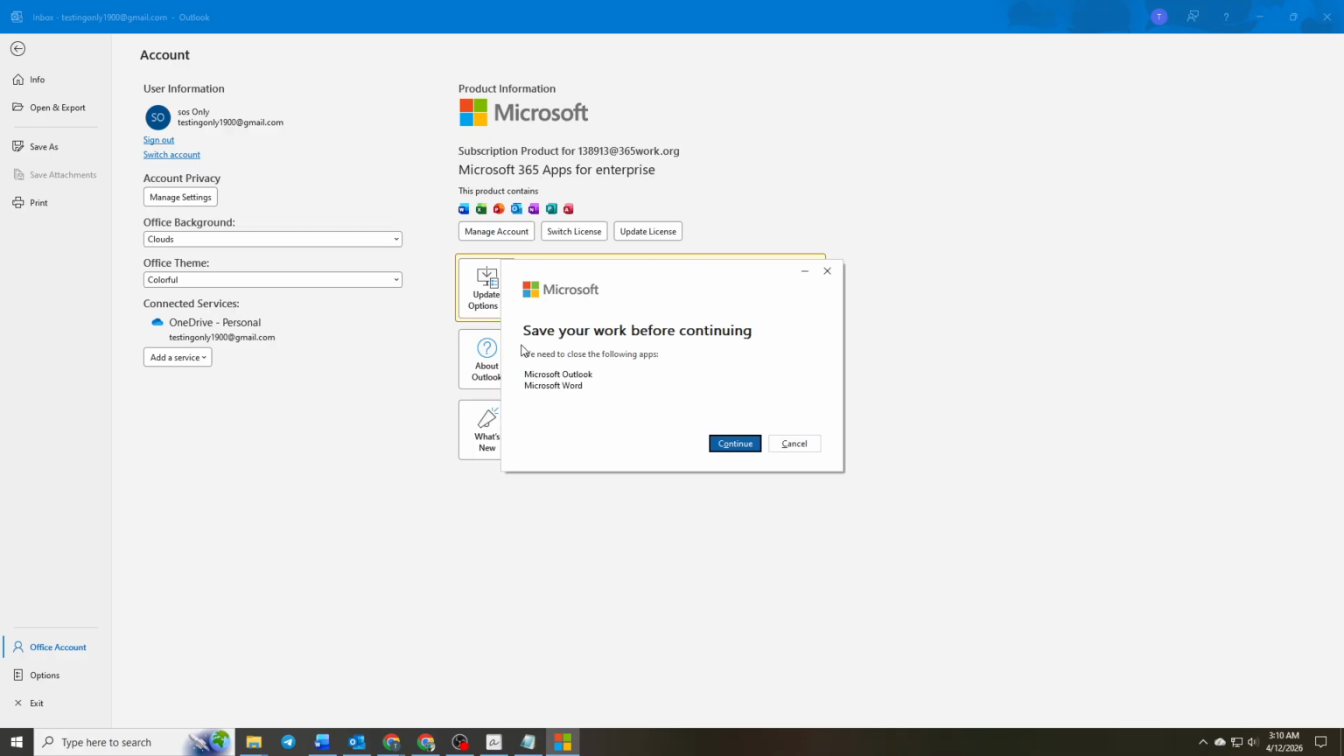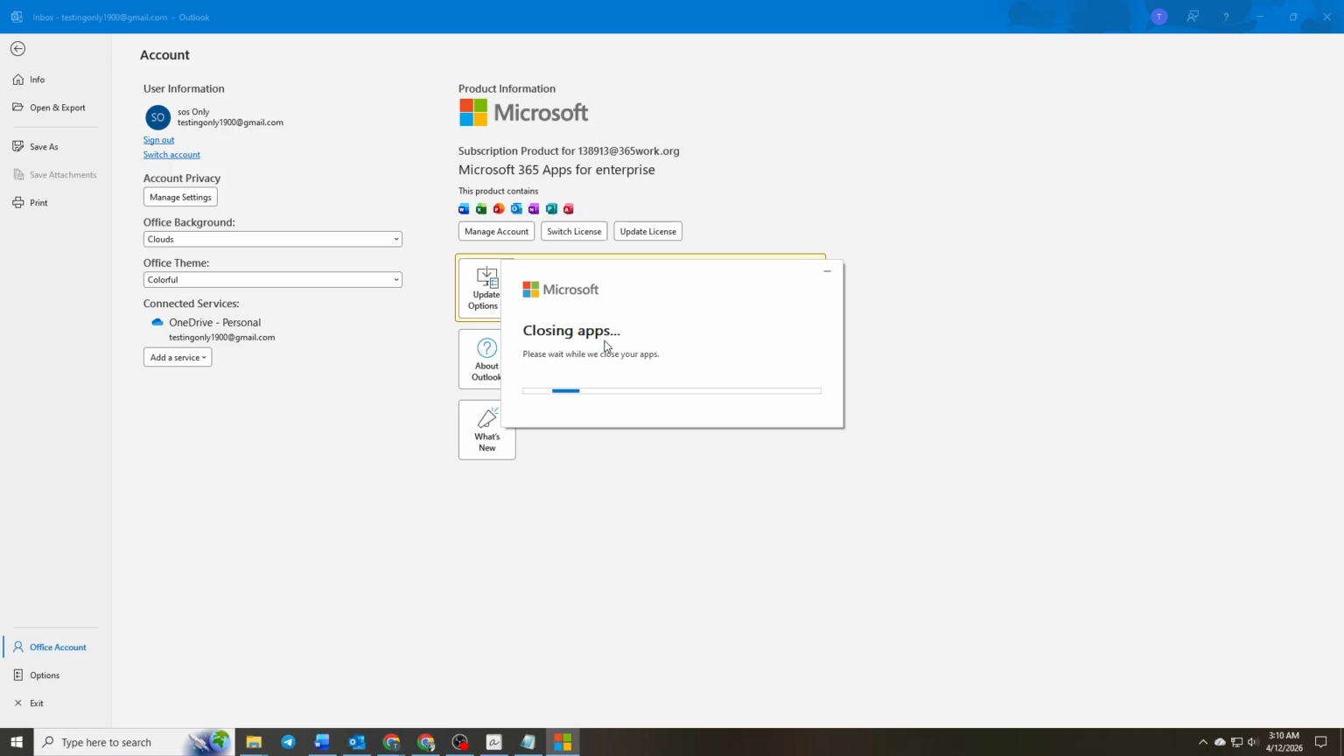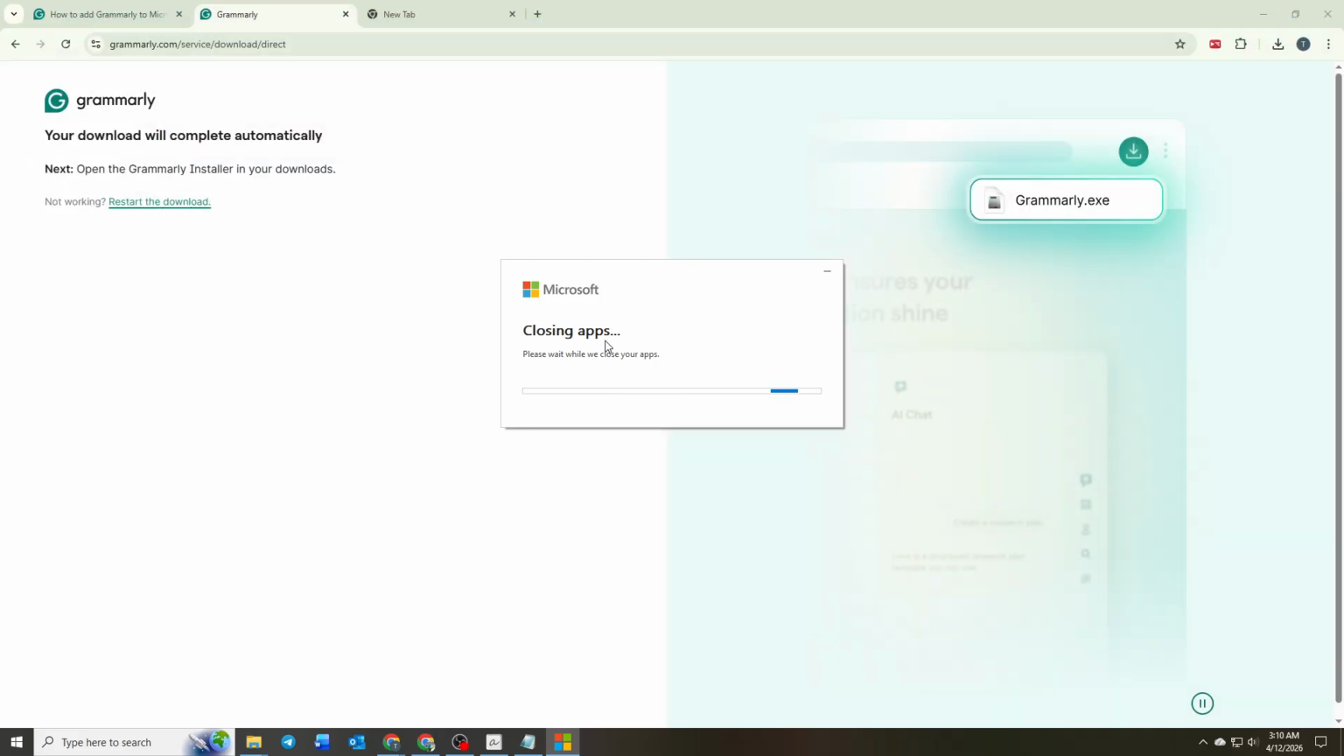If updates are available, the system will automatically start downloading and preparing them for installation. During this process, it is recommended to keep Outlook open, but avoid making changes while the update is in progress. If no updates are found, you will see a message confirming that your application is already up to date. This means you are using the latest version available, and no further action is required at that time.